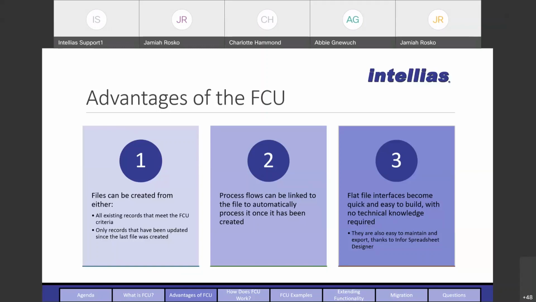And then these interfaces also, because of that reason, become much easier to maintain.